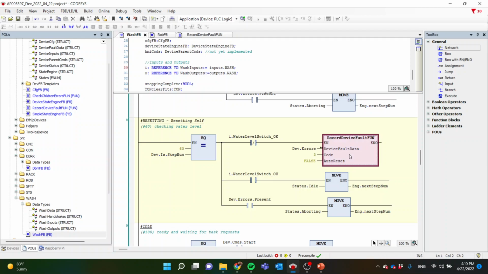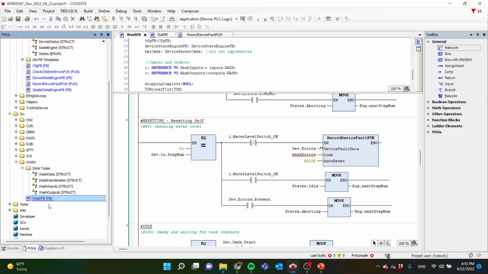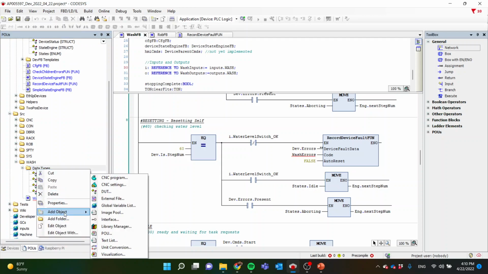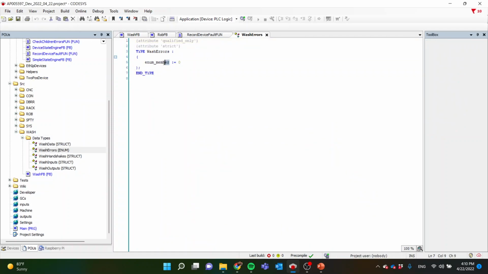But for us, the way that I've been managing error codes is device dependent. And so I want to create a new enum called wash.errors. Okay, so we want to define this in our wash data type. So we want to go here, add a DUT wash errors. And this is going to be an enumeration type. We're going to add that in there.